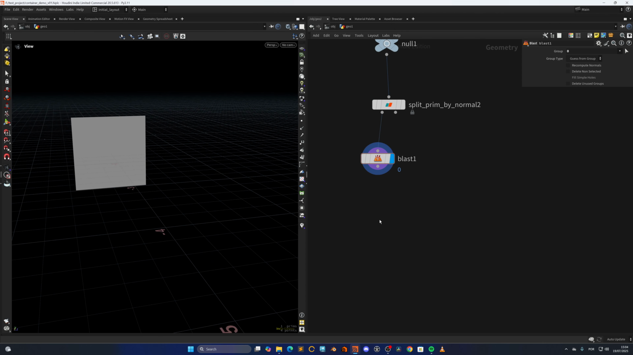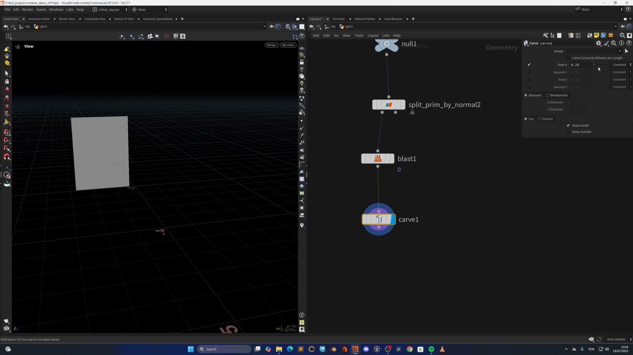And now what we can do is a carve. And as you can see, we are able to carve the geometry as if it was a NURBS surface. And we can do it both on the Y, on the V component, and on the X component, the U. So let's delete this carve.